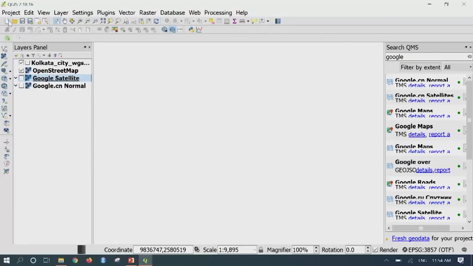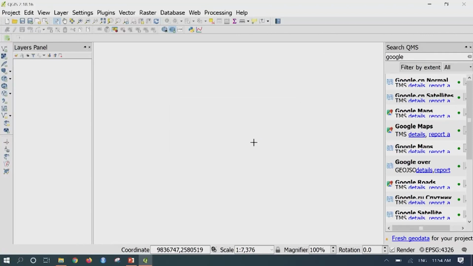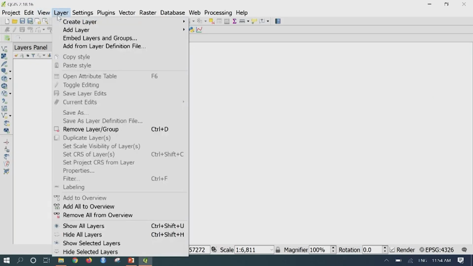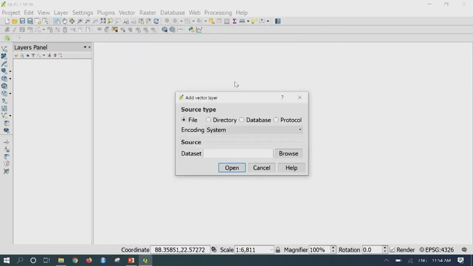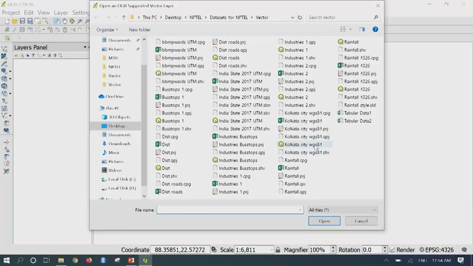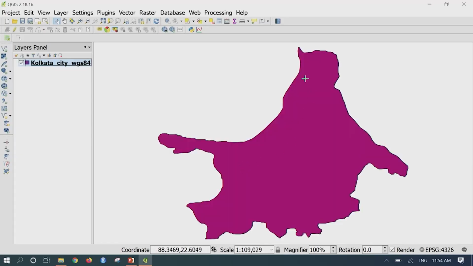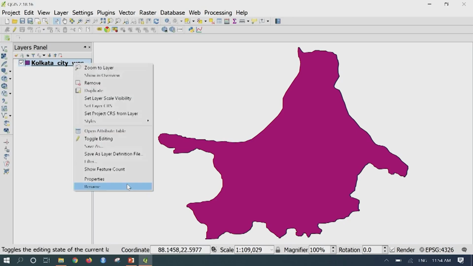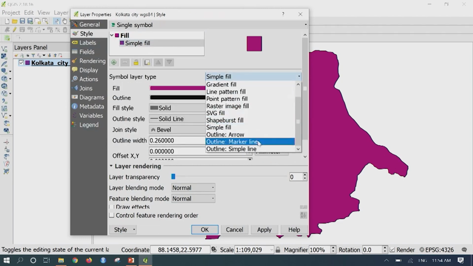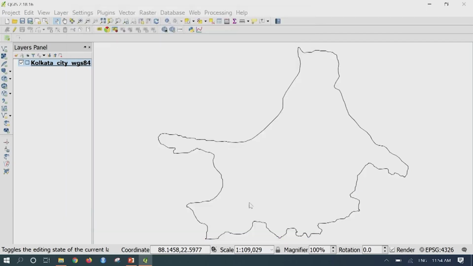I will open a new project and discard the older projects, and then I will go to layers, add layer, add vector layer and browse. I will open the Kolkata city shapefile again. To this Kolkata city we will download OpenStreetMap data now. I will make it transparent again, go to properties, styles, simple fill, change it to simple line and apply. Now we have the boundary of the study area.